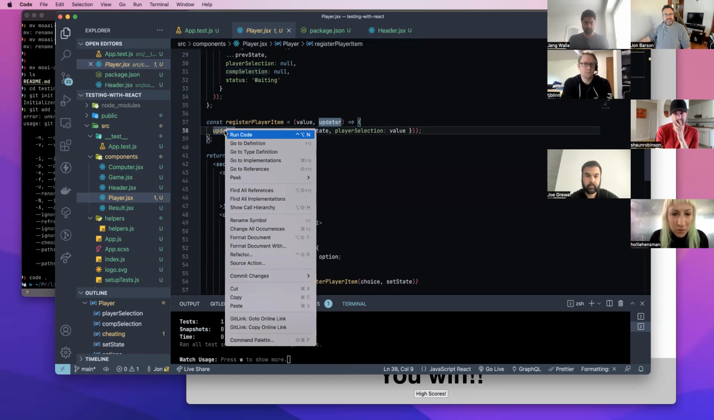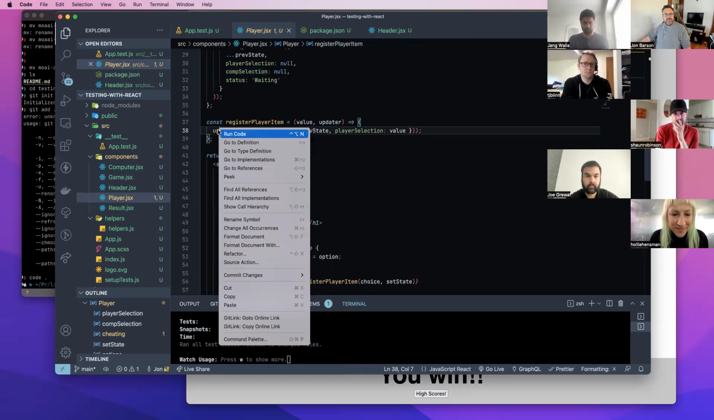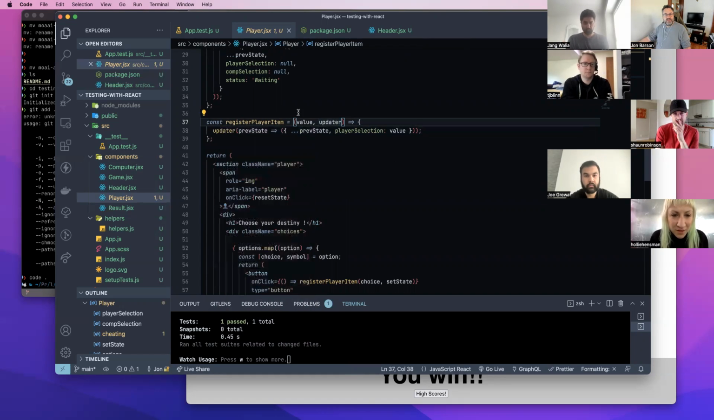Where's updater? Ooh, exciting. Go to definition of updater. Right. Updater is this function. So we're passing a function into this function, and then we're running it with updating the state.